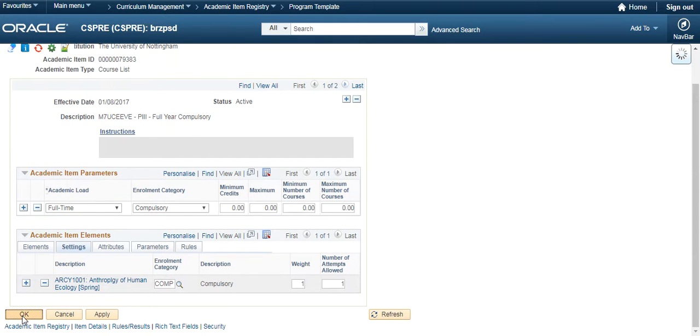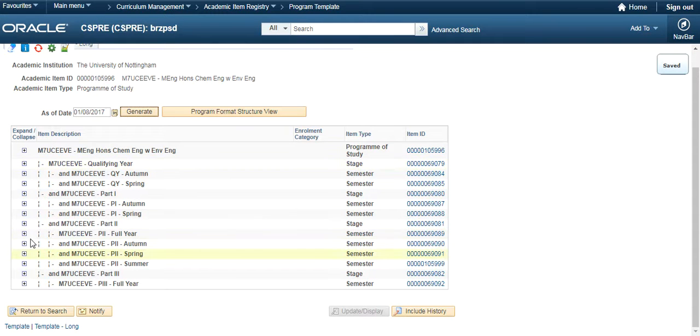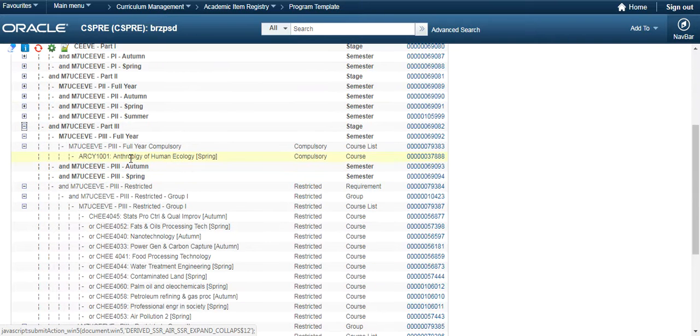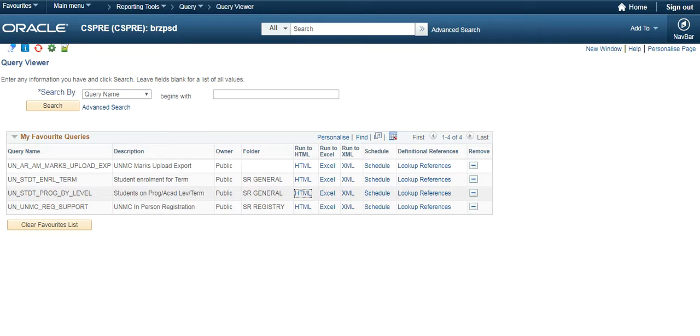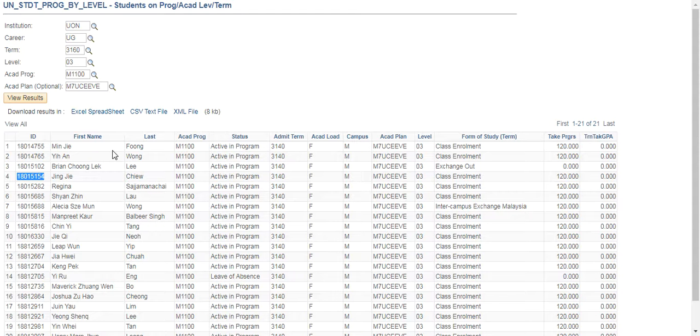Okay, so I've made a change to my program of study. Let's have a look at this to see that reflected. So the previous one's gone, this one's been added in. Now, let's go and look at the APT for a student on this stage. I've got a query here which I've run. This shows me all the students who are going to be moving on to that stage in 3170. I'm going to pick one of them and open up their APT.